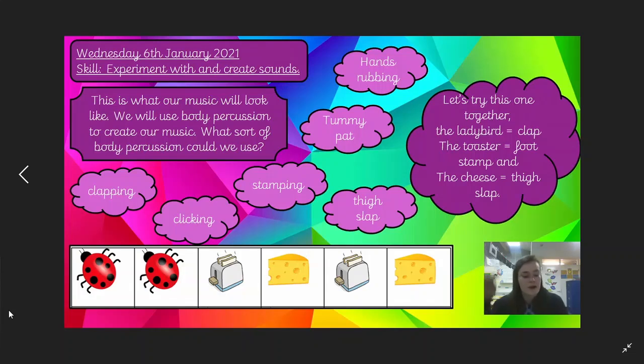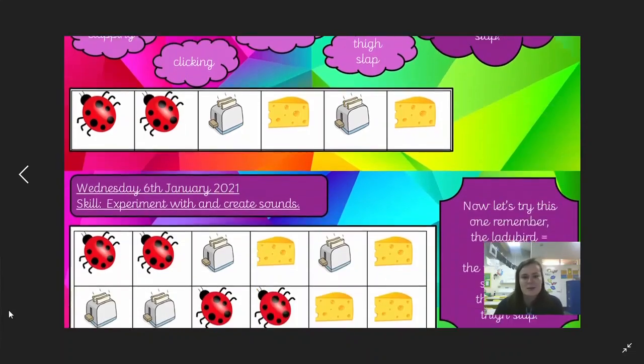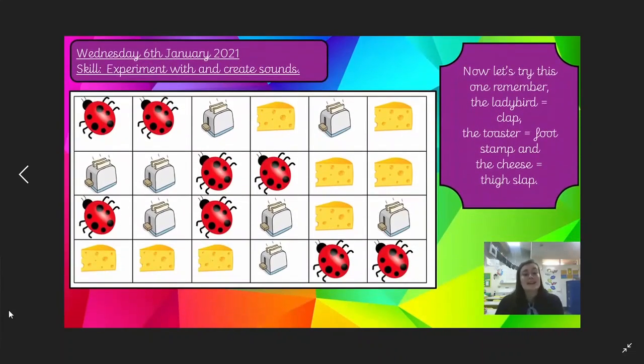Okie doke. So I hope you found that a bit of fun, and hopefully it made sense. It seems like a bit of gobbledygook, doesn't it, on the screen? So now you have got the whole piece of music that I created. There's lots of different ladybirds and some toasters, and obviously lots of cheese, because everyone loves cheese. So I would like you to pause the video and have a go at, can you figure this one out? It's tricky. If you're at home and you've got a sibling or an adult you'd like to do it with, that's fine. If you're in school, you can work with your partner.